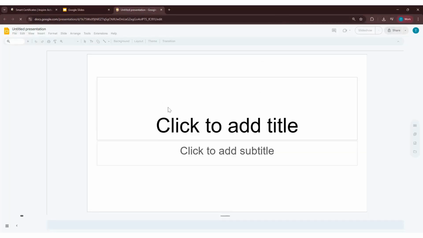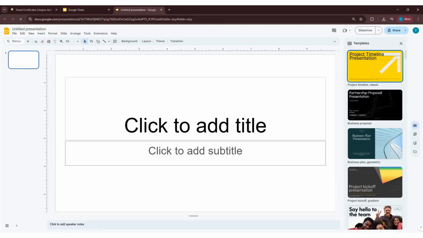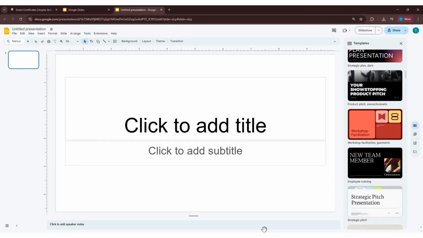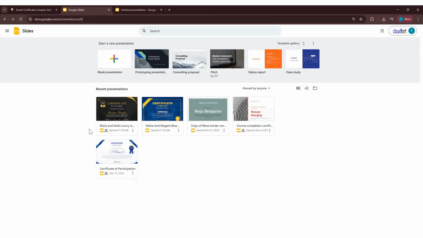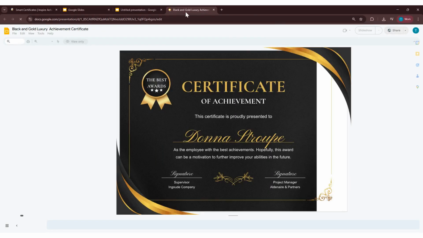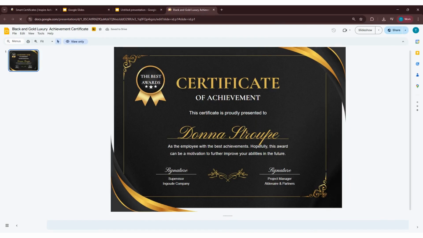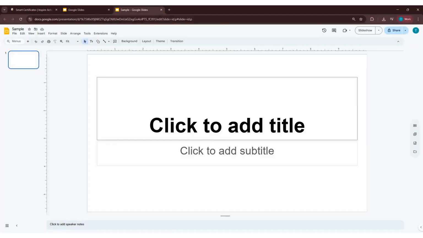You can start with a completely blank presentation for full creative freedom, or upload an existing design as a starting point, just like this VIP Pass template we're using. Remember to set your slide dimensions to match your desired certificate size, like a standard portrait orientation for an ID card. Now for the fun part.